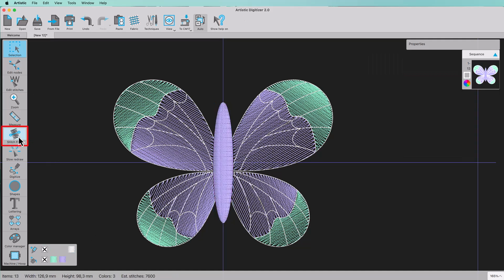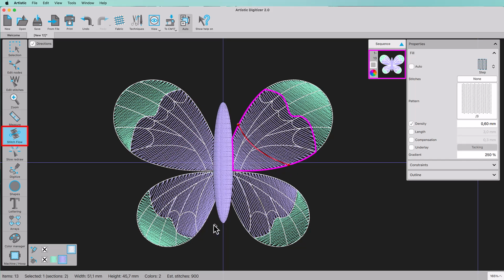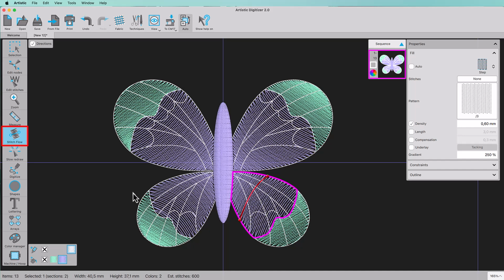Now that the butterfly is complete, you can use the Stitch Flow tool to adjust the gradient direction and control how the stitches follow the shape. Add curve directions to each section individually and make the gradient denser, closer to the butterfly's body. You may experiment with direction and curve to create the effect that pleases you the most.